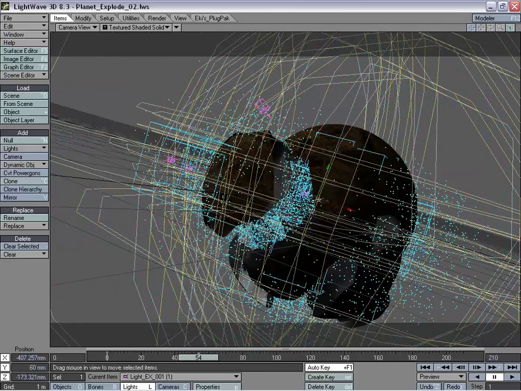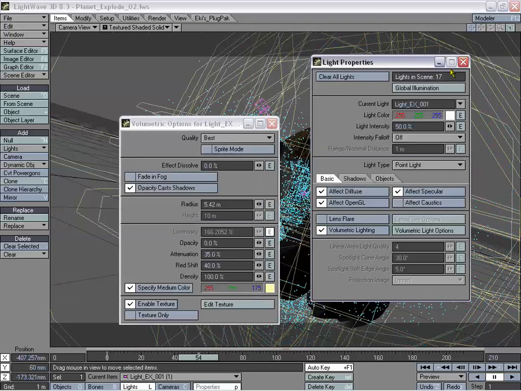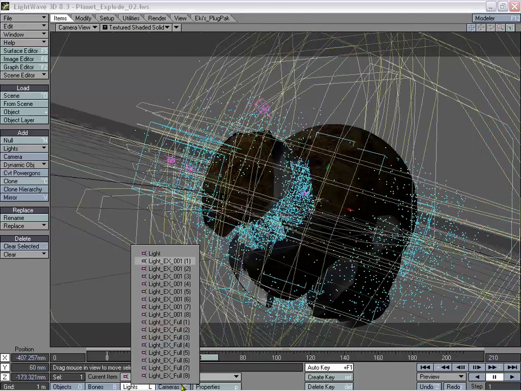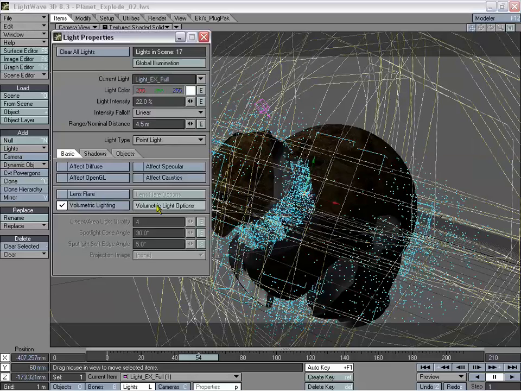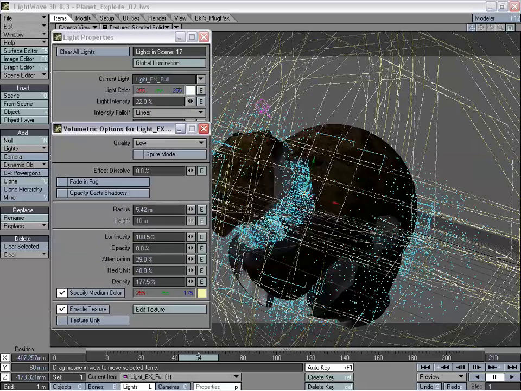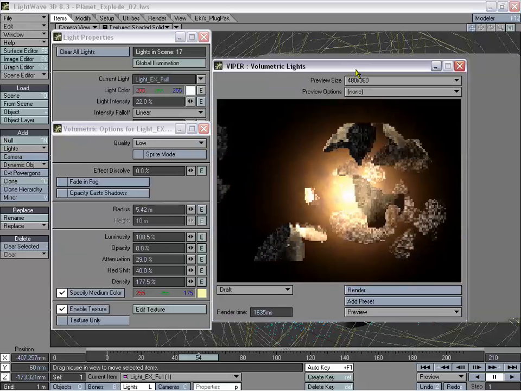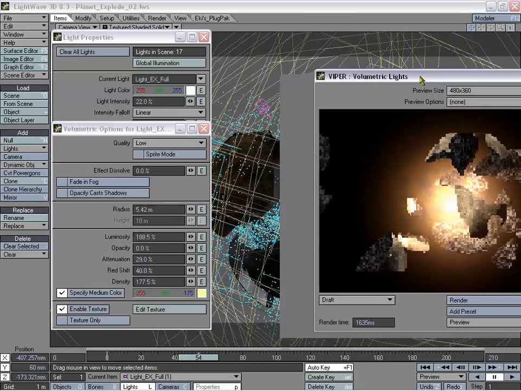And now we'll go through, actually pull up our light options again, go to volumetric lighting. Actually, we got to make sure we select our new lights that we have, the fulls. Light properties, go to volumetric lighting, and we're going to pull up our Viper, just so we can have a good idea of how bright that's going to be.